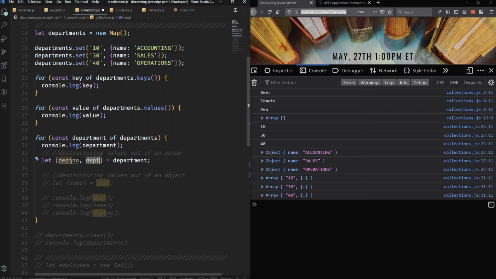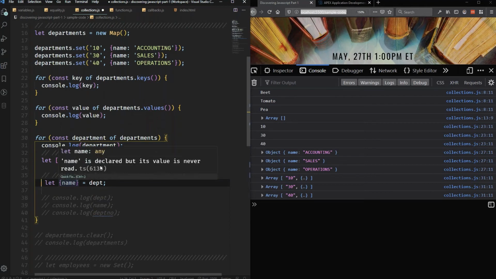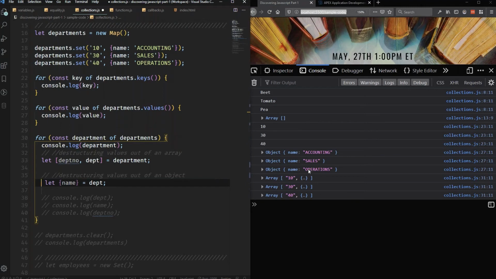The same thing works as I did destructuring with an array. I could do destructuring with an object, but instead of positional, this is more the name of the property. So in other words, we can see that we have a name property, and it has accounting, sales, operations. So after we get our department, we're then going to go ahead and say we want to get the name property off of this department.